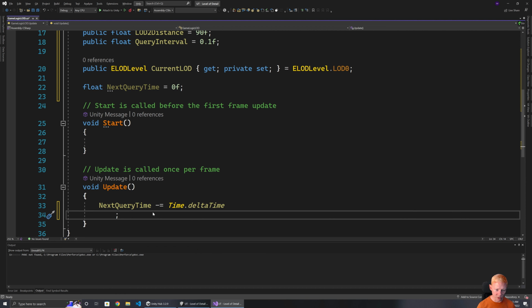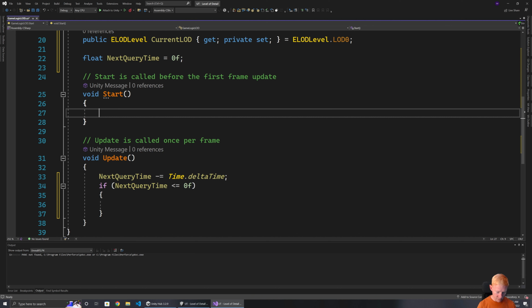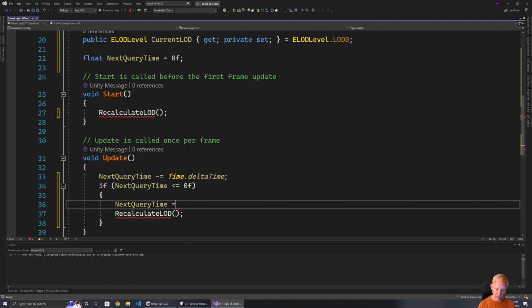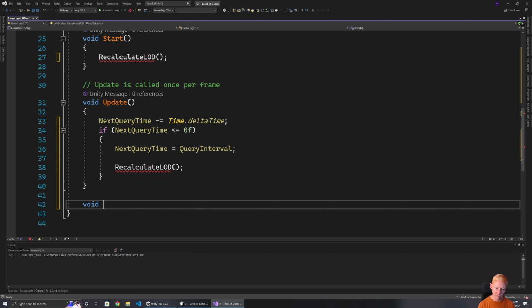In our update, we update that next query time. And what I would do is, if next query time is less than or equal to 0, then we're going to refresh our current LOD level. So we'll have an actual function for that, or recalculate LOD. Do the exact same here. And we say next query time, and we can just set that to our query interval.